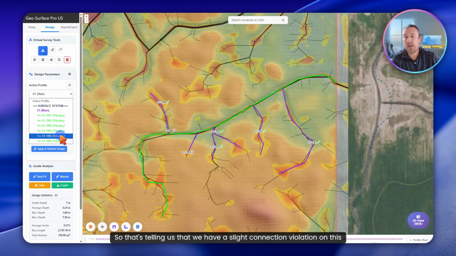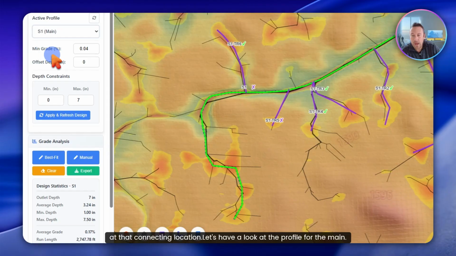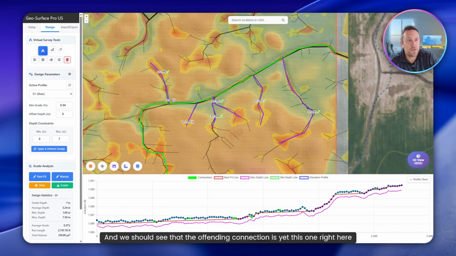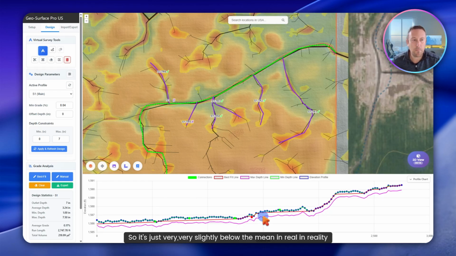So that's telling us that we have a slight connection violation on this tributary. So probably this one's coming in just slightly deeper than the grade of the main at that connecting location. Let's have a look at the profile for the main, and we should see that the offending connection is this one right here, which is this red one. So it's just very, very slightly below the main.